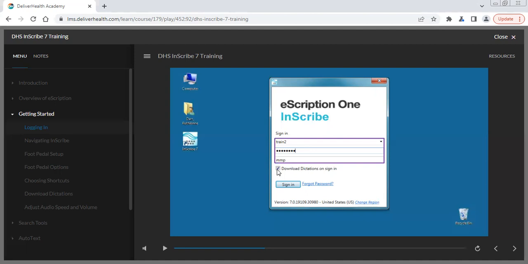You have to make sure that this checkbox is unchecked, because if it is checked, as soon as you log in, you'll get a dictation downloaded without any intervention. You need to ensure that this is unchecked so that when you log in, you don't have a dictation downloaded just after login.